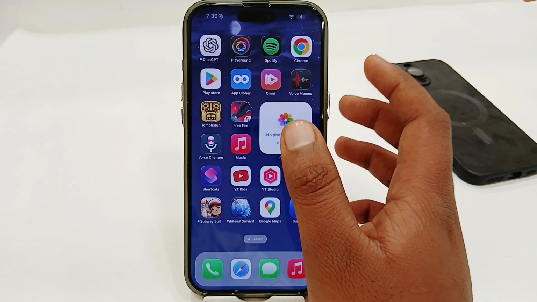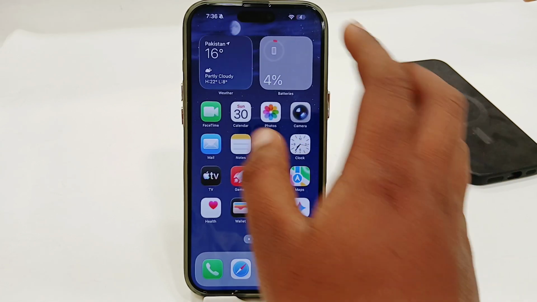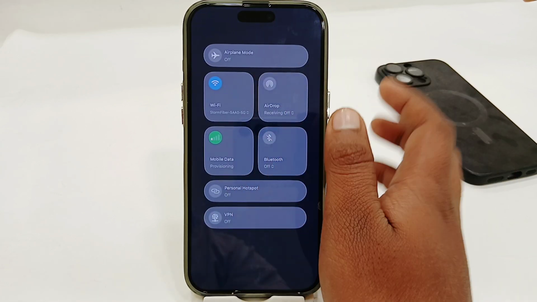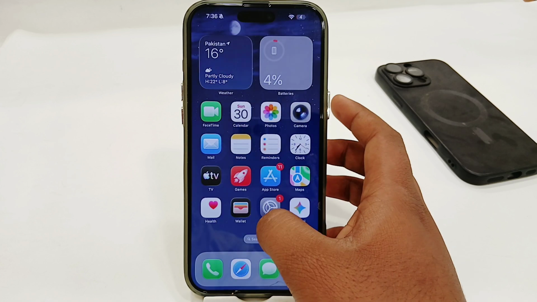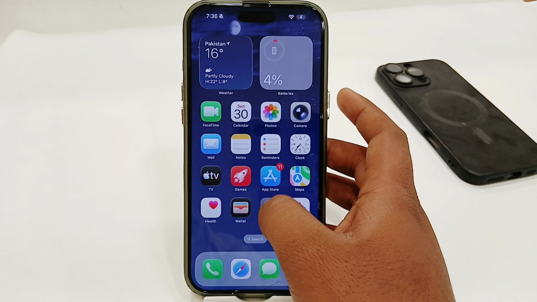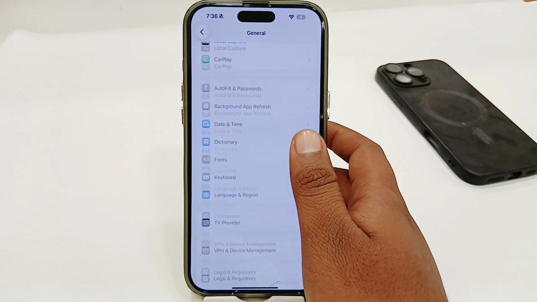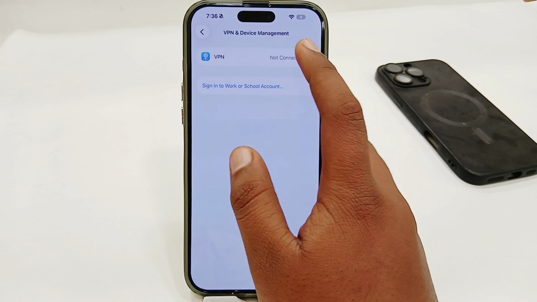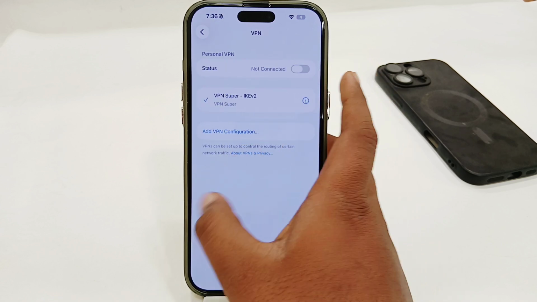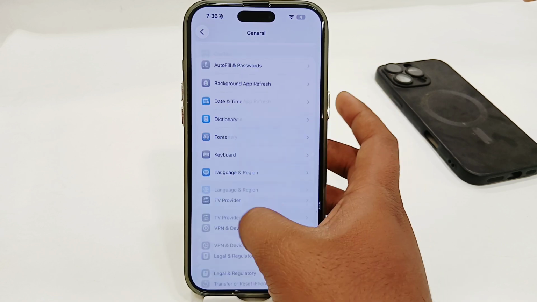So the very first thing, you just have to go back. You have to check that you have a stable and the strongest network connection, and you have to also check that your VPN is not connected. So open Settings, go to General, go to VPN and Device Management, and make sure that you're not connected to any VPN. If you're connected, try to disconnect from that.